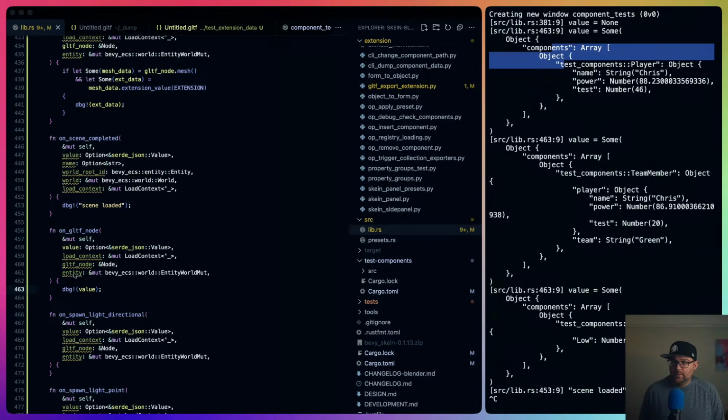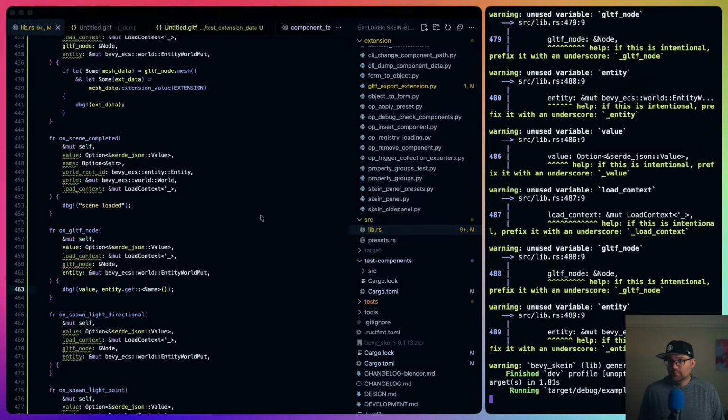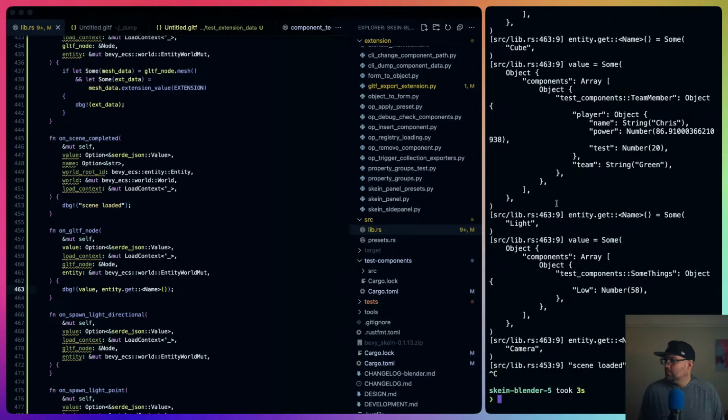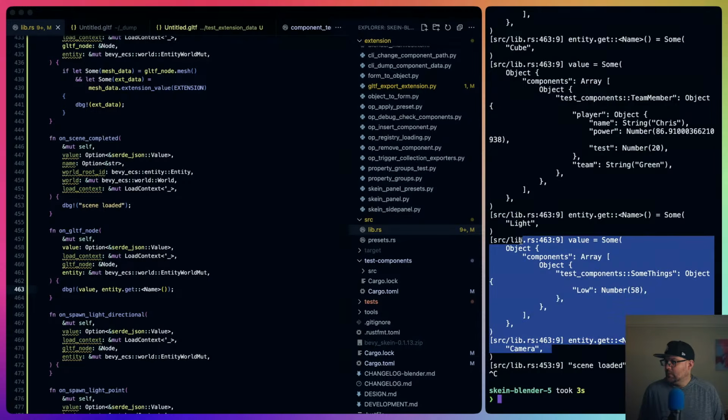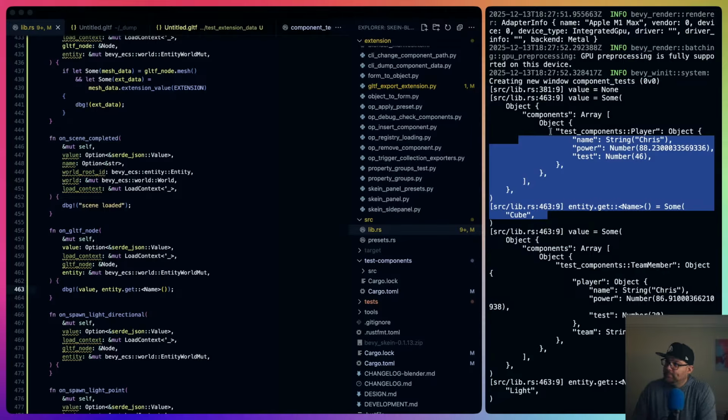Let's do entity.get name as well. So this is the camera, this is the light, and this is the cube node. Which would mean that the object with the mesh and the material is the child of this node.